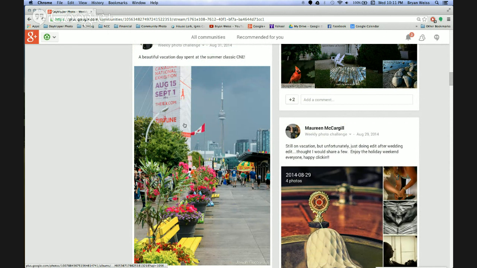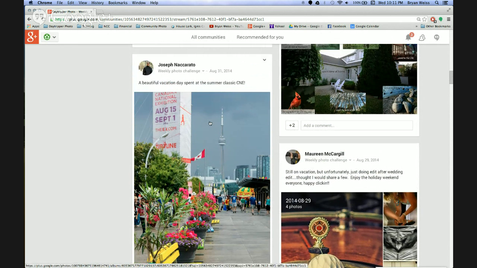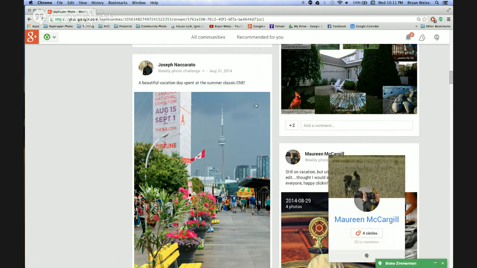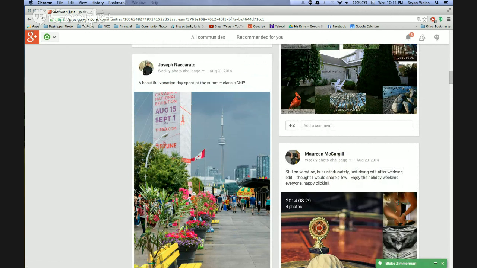Anyway, moving on. This is a photo from Joseph. Joseph says, a beautiful vacation day spent in the Summer Classic CNE. Absolutely. I love the CNE. Shelly and I just went to the CNE recently. Got some great photos there. But I tried to keep the camera discreet this trip. I kind of had it on my hip the whole time. It makes it very easy when you're wearing the cotton carrier. You can just kind of snap it in the side there, and it does a great job.